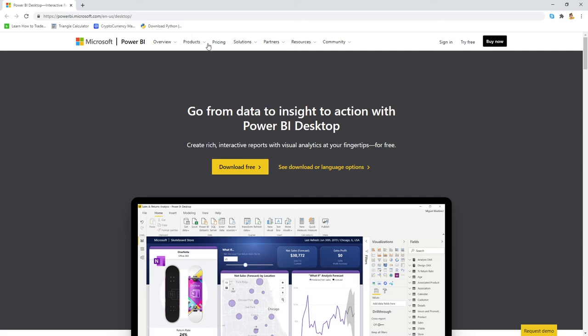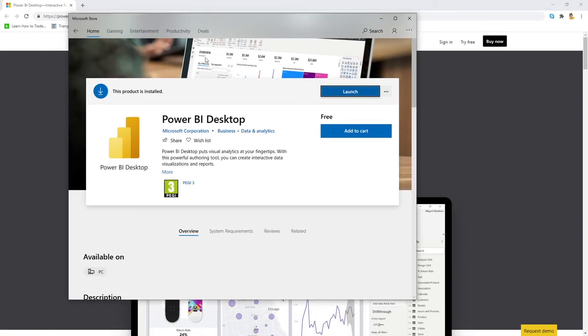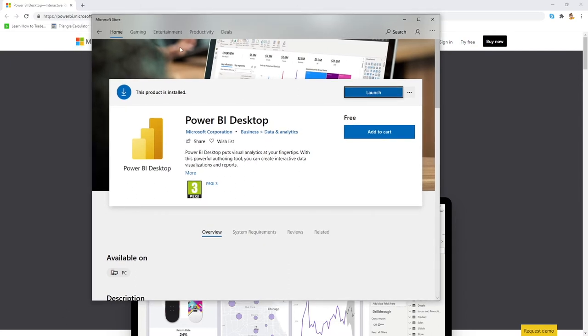You can see we've just gone to this web address here. I'll share a link in the description to this video. All you need to do is go onto this website and click download free. It's a completely free download. What will happen is you'll likely get a pop-up like this. I'm using a Windows computer, and it'll open up the Microsoft Store. You have a button here that says download. Once the product is downloaded, you have a bar that comes across the screen here. All you need to do is click launch.